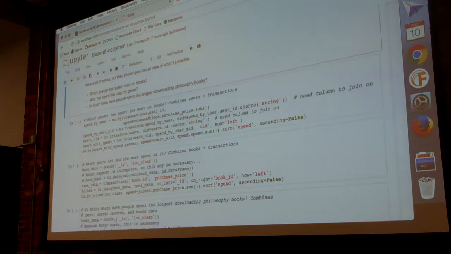Who here has dealt with messy data before? Okay, anyone whose hand is not up, you've either not dealt with data or you're lying.